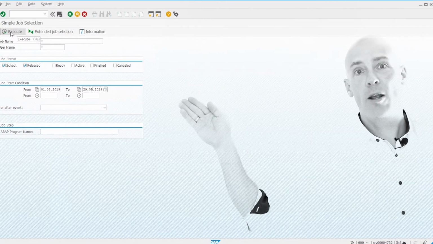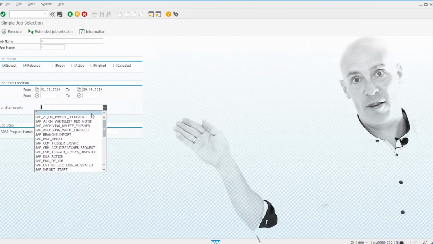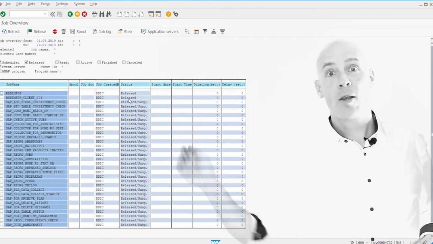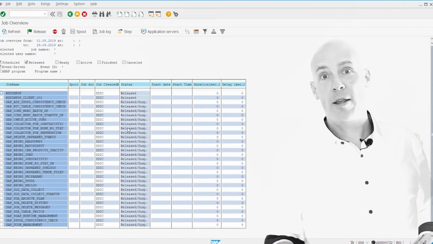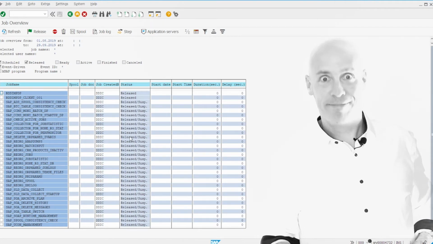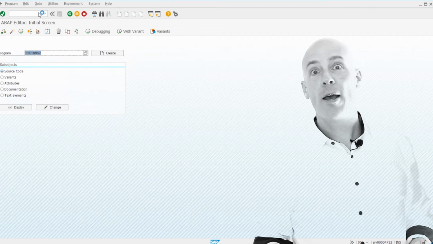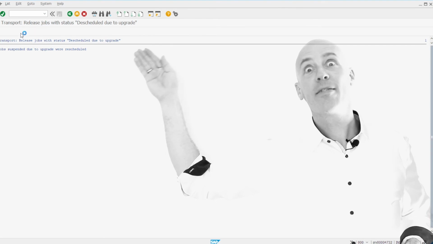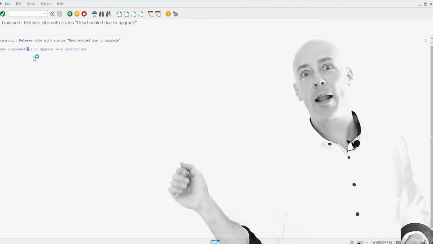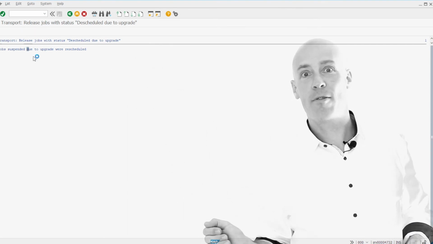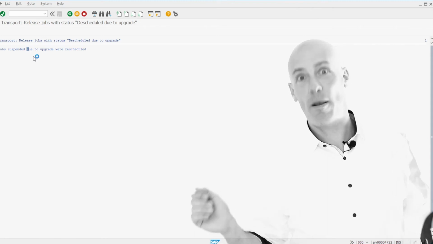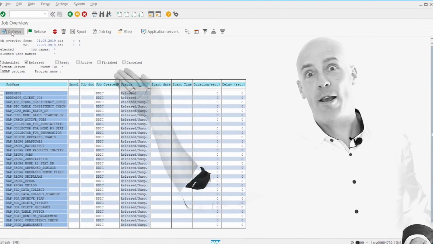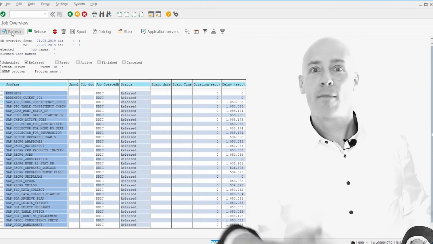Prepare your initial screen of SM37 just like this and execute. Here they are, suspended and waiting to be rescheduled again. Just open a second window and fire off this report. Okay, scheduled again. System will be live. Let's check it in SM37. Let's do this as a double check. Only click the refresh button and you will see. Perfect.